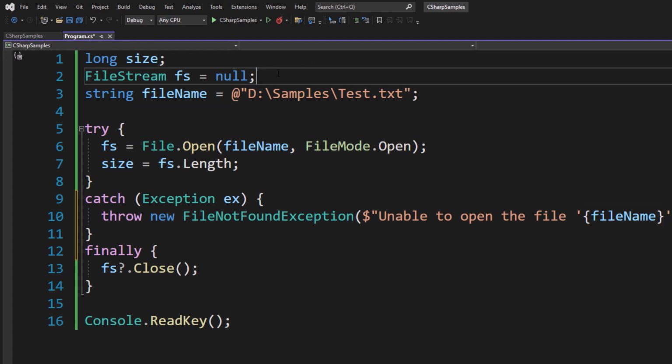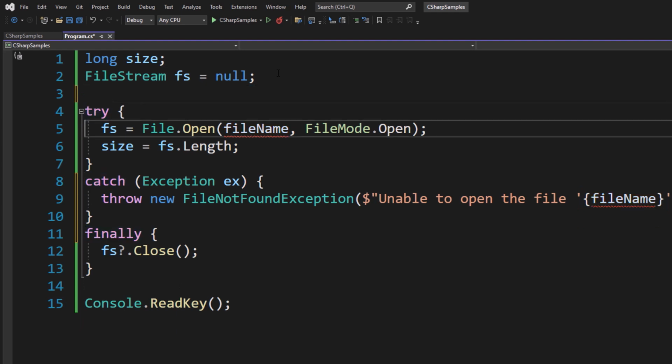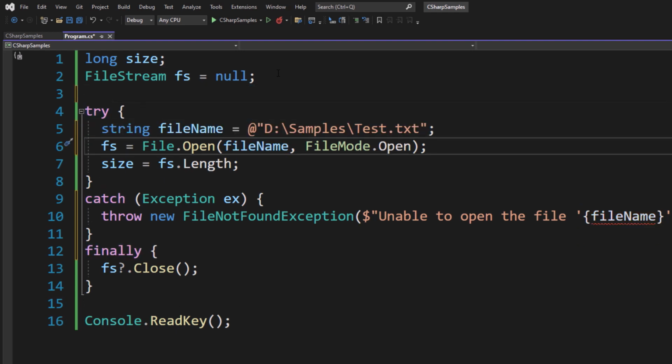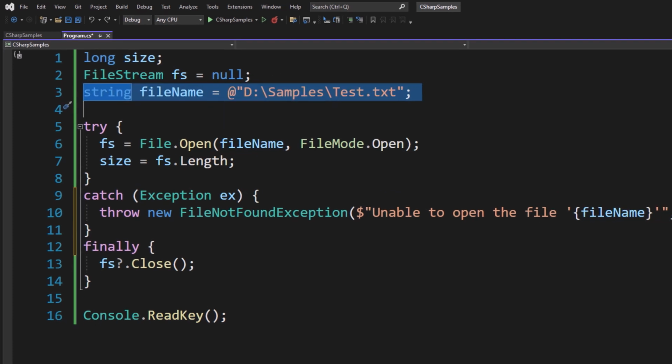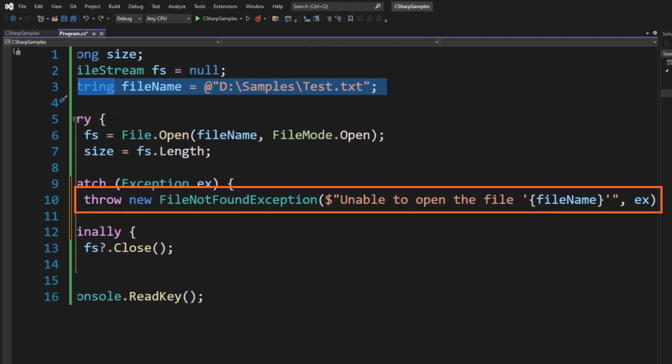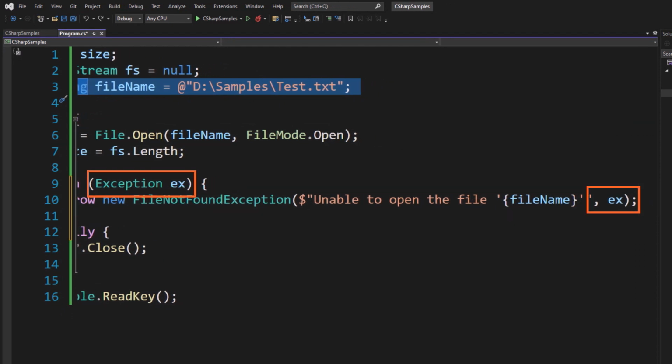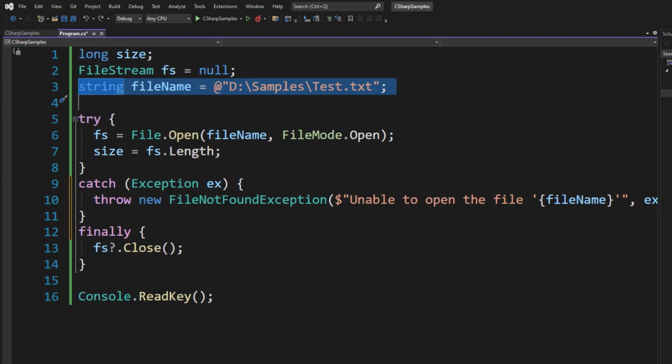Again, if I had declared this inside of the try block, you'll notice I get the red squiggly there on line 10. So that's not something you should do. And then to the second parameter of the FileNotFoundException, you want to pass in the exception that you caught. So that's very important. That now becomes the inner exception.